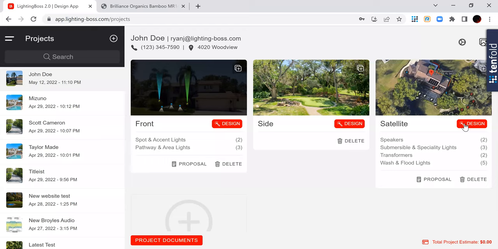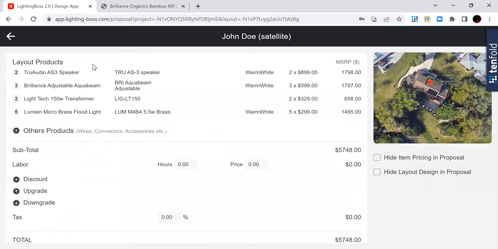So I saved my design. Now I'm clicking on proposal. And here is everything that I have. Here is the MSRP, a price breakdown. Again, in the free version, we dictate the products that you see and the MSRP price that you see. In the pro version, you will have full control over those products and whatever quote unquote MSRP price that you want to sell them at.